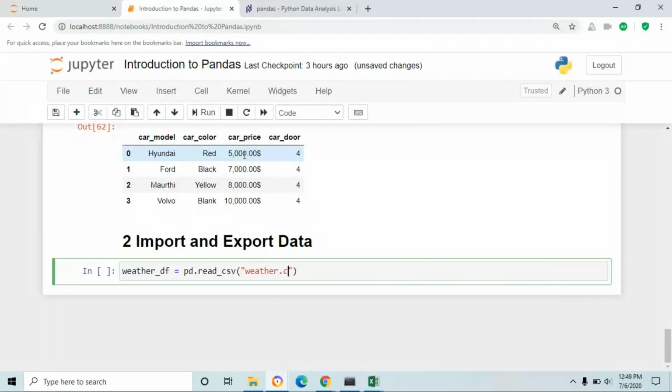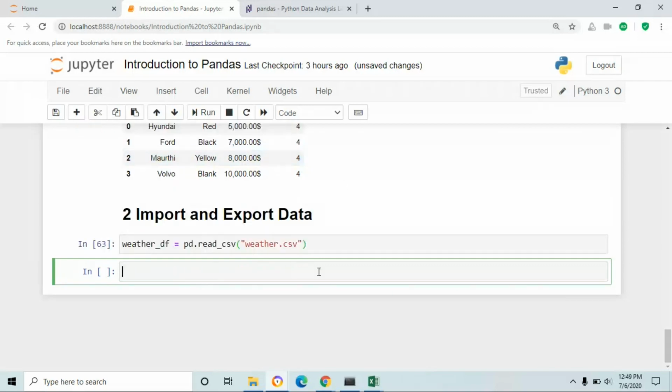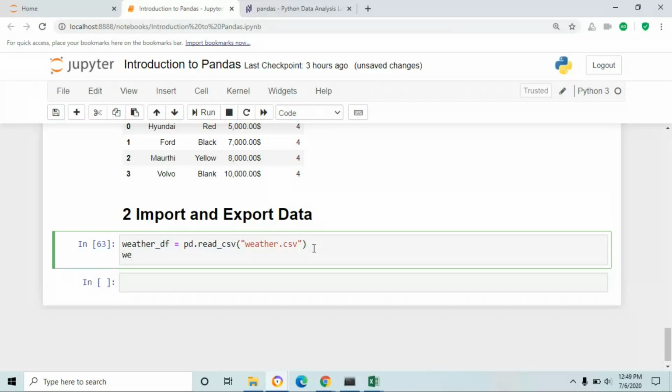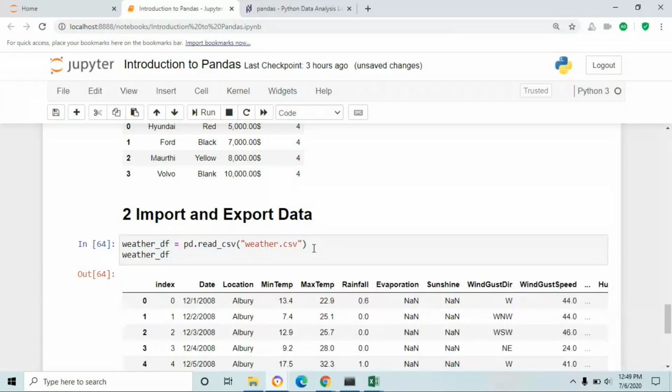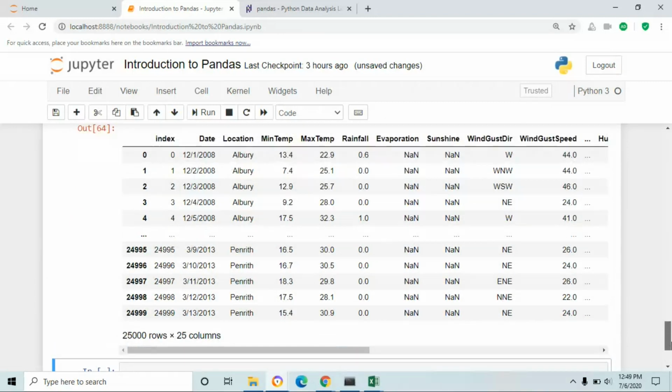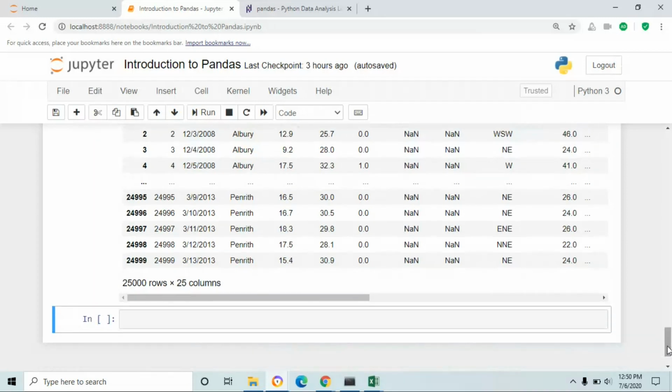I'm going to print that data. Okay, see here we have imported the entire data in the CSV file. This file has 25,000 rows and 25 columns. So if you tried to create this entire row and column data in a Jupyter notebook from scratch, it may take an hour. Within a second, we just imported all the data from the CSV file. Okay, this is nice. Now, export the data.